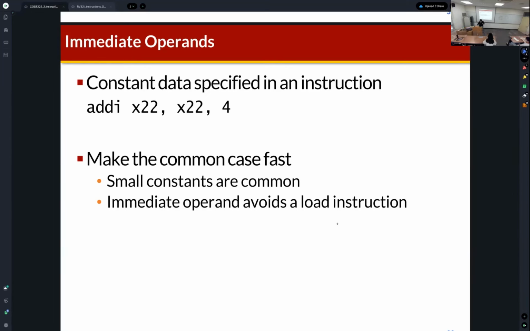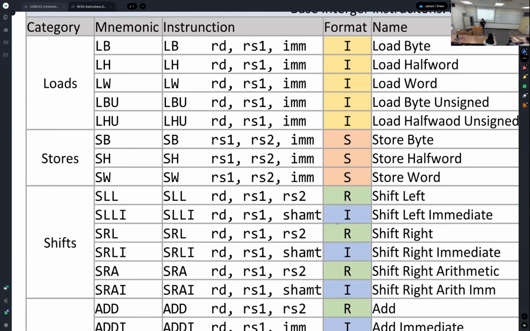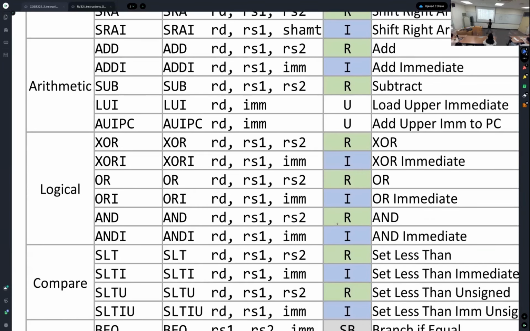As you can see in this table, we can find many immediate type instructions. Format I means the immediate instruction here. Load uses the immediate instruction format, and also some other arithmetic or logical instructions here. There are many immediate instructions, addi here, and xori. This logical instruction also has an immediate type instruction.